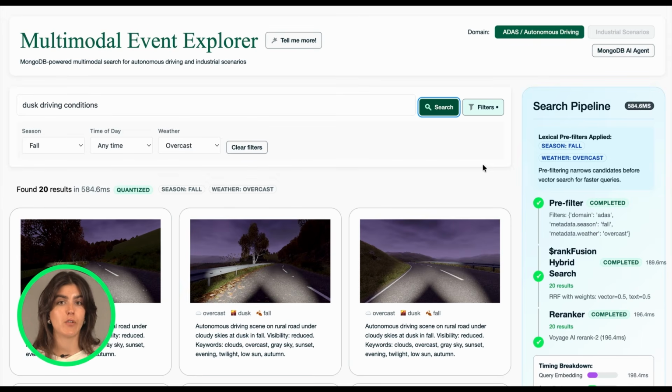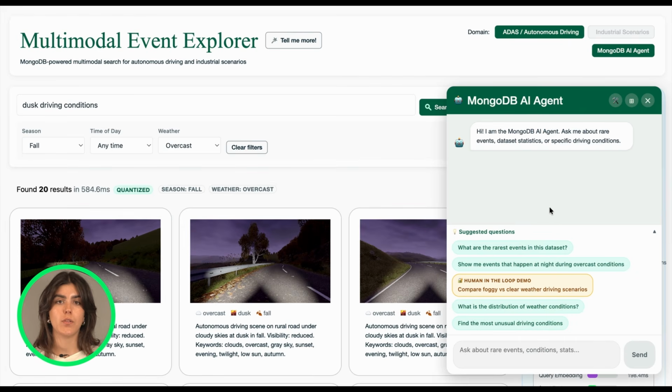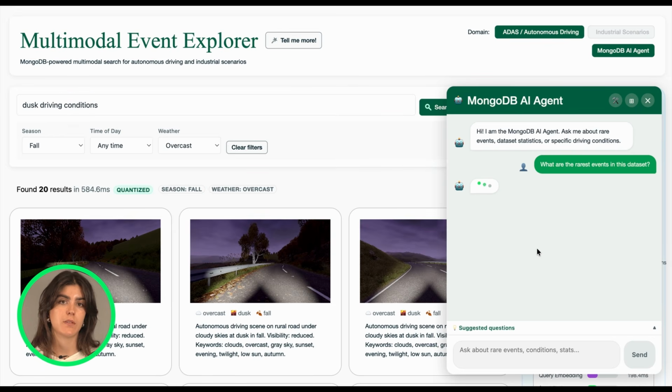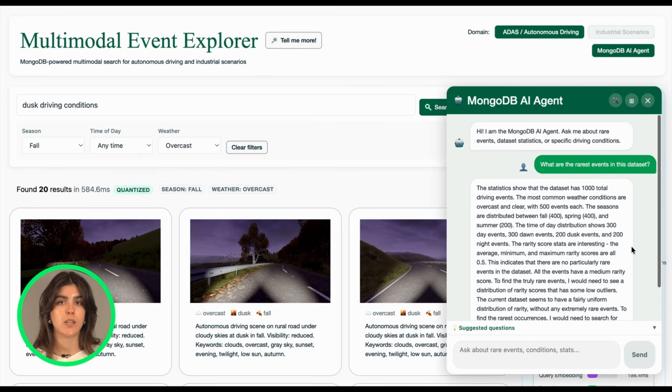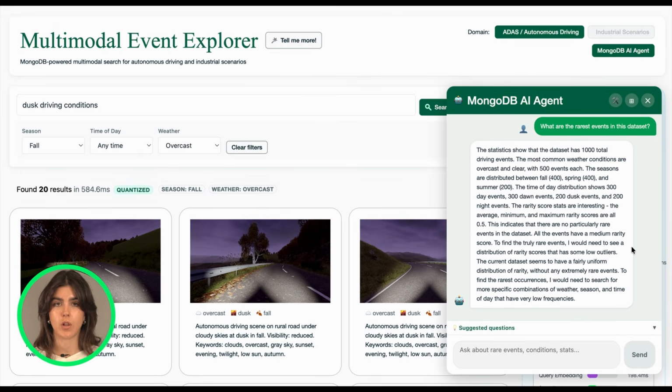Now here's where it gets really interesting. Let's open the conversational chat panel. I'll click this suggested question. What are the rarest events? Watch what happens. The agent is streaming its entire execution trace in real time. You can see it deciding which tool to call. In this case, it is using the get_stats tool, which runs the $facet aggregation across the entire collection. It observes the results, reasons about it, and then gives me a structured answer with the rarest scenarios in the dataset.